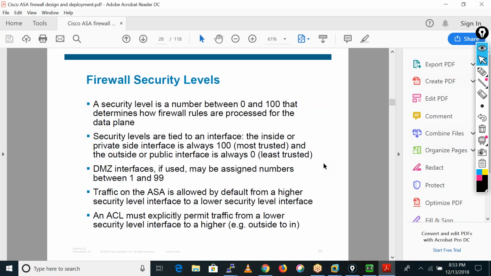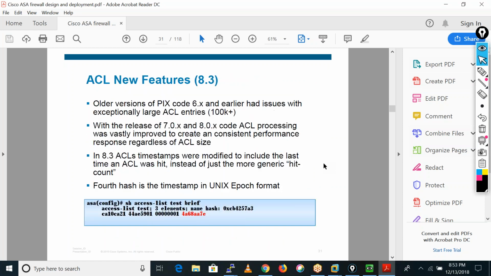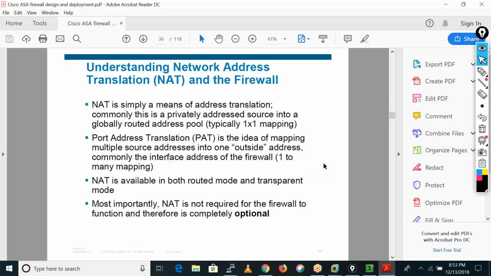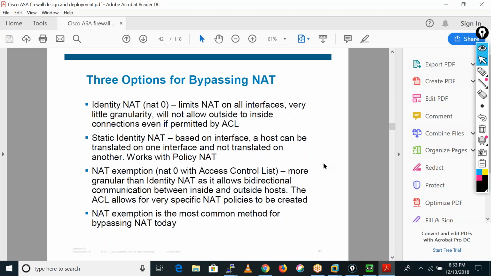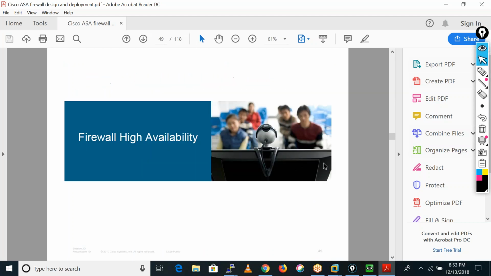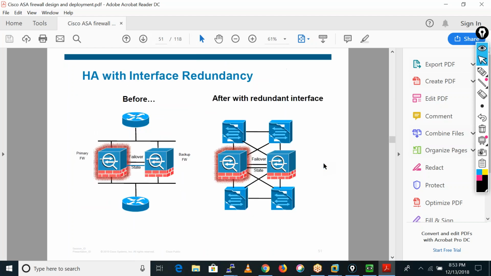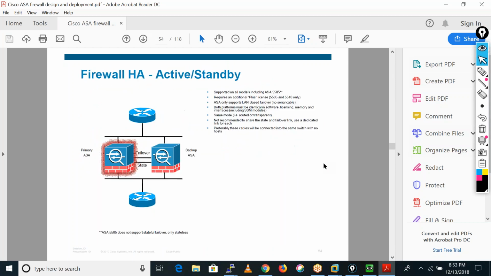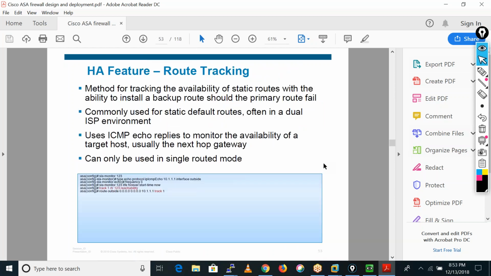So these are the ACLs. I have already completed these things. NAT I have also completed. HA I'm not going to tell you these things. Yeah, failover you need to know.